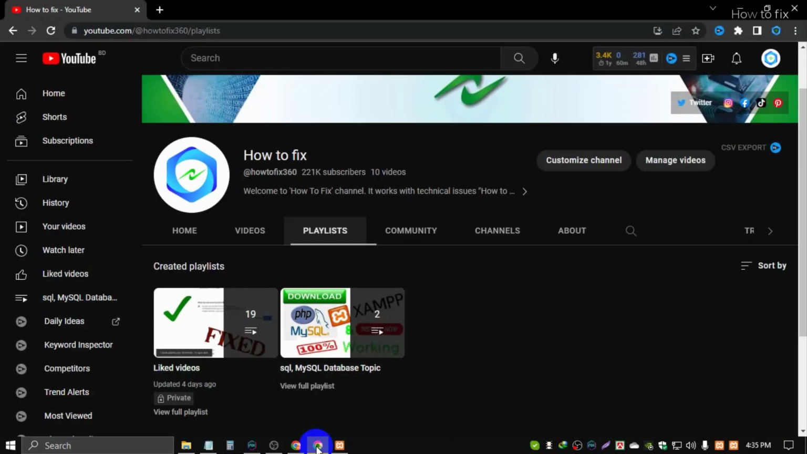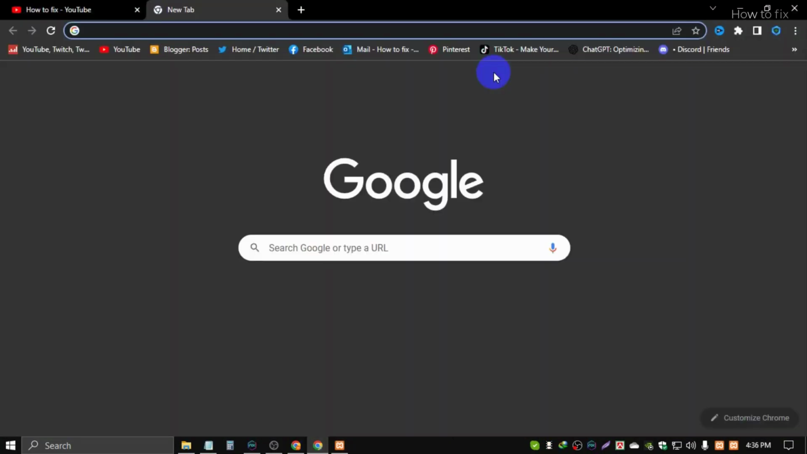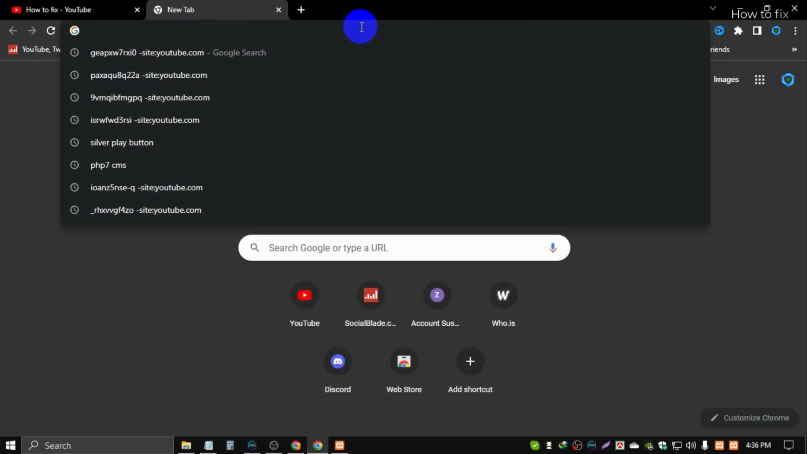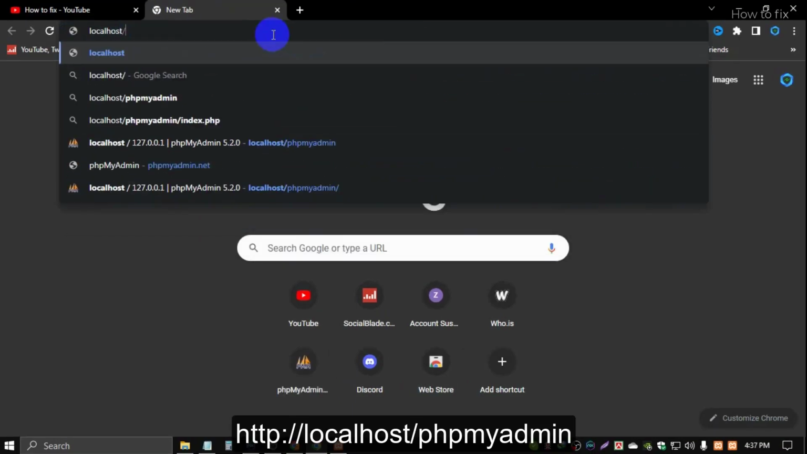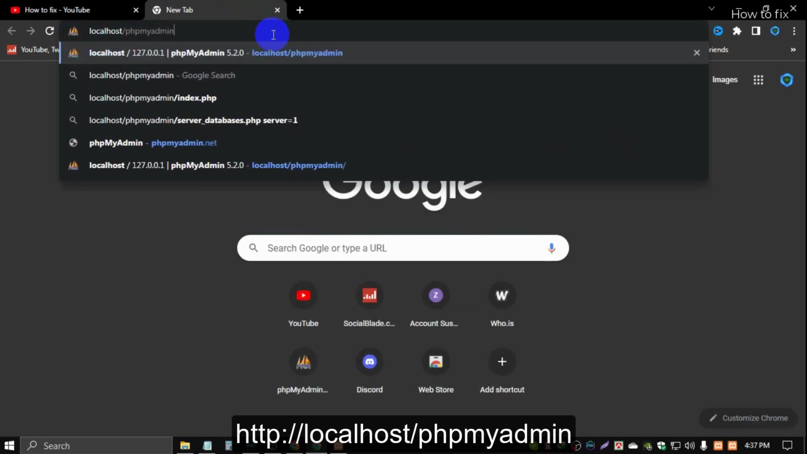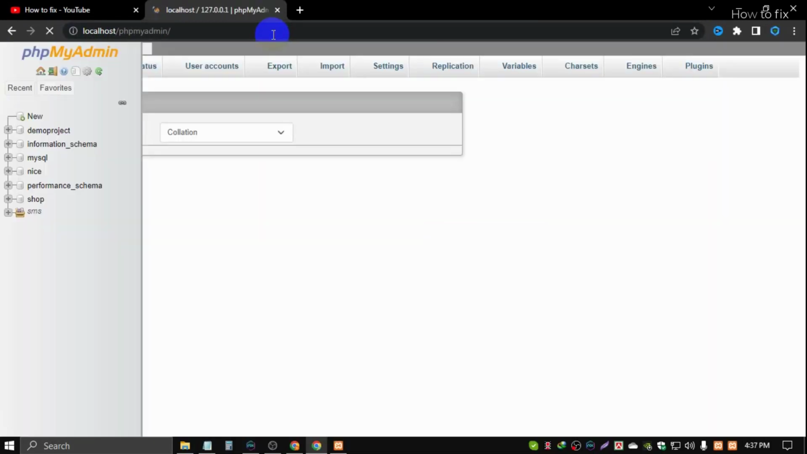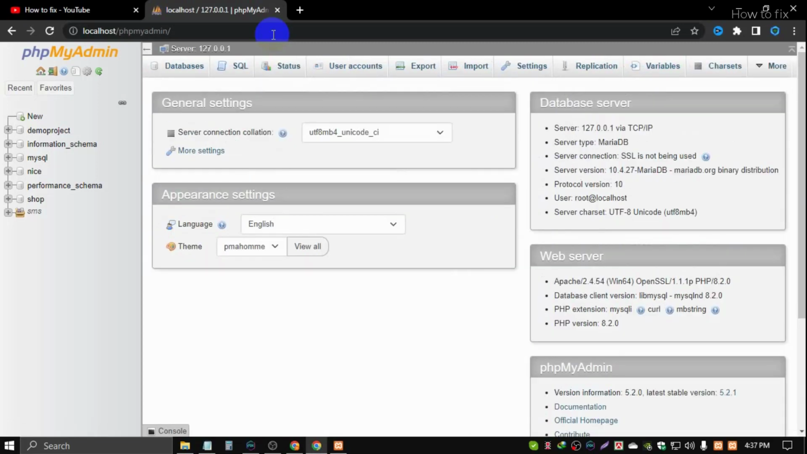So open a browser, then click the address bar, then type localhost/phpmyadmin, then enter. Then wait a few seconds, then it opens. This is my phpMyAdmin dashboard.